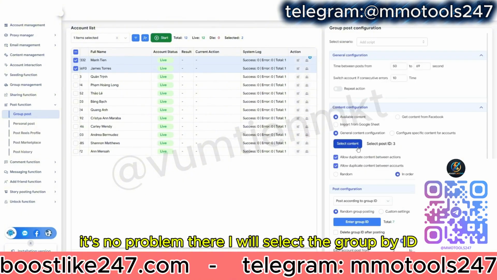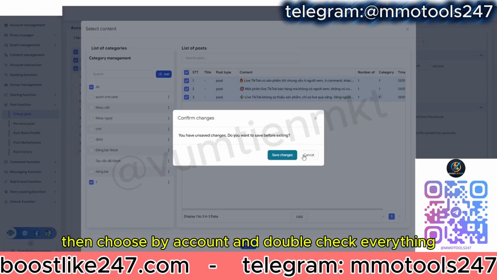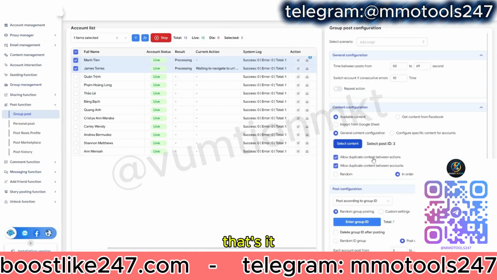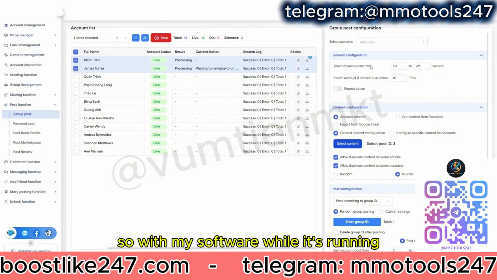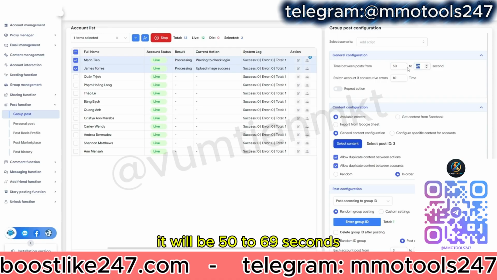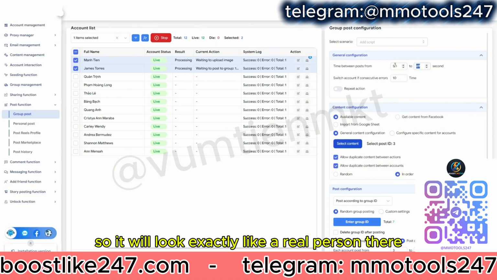There, I will select the group by ID, then choose by account and double check everything once more. Select the account and just click start. That's it. So, with my software, while it's running, let me explain a bit during the process. For example, the interval between 2 posts, right, it will be 50 to 69 seconds for instance, so it will look exactly like a real person.